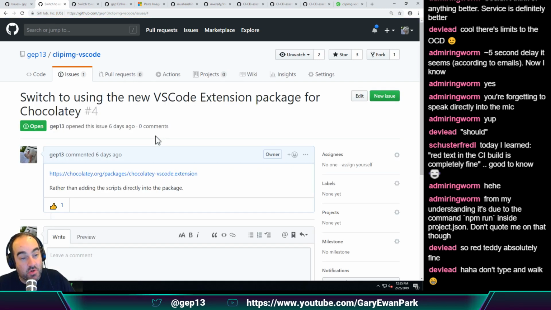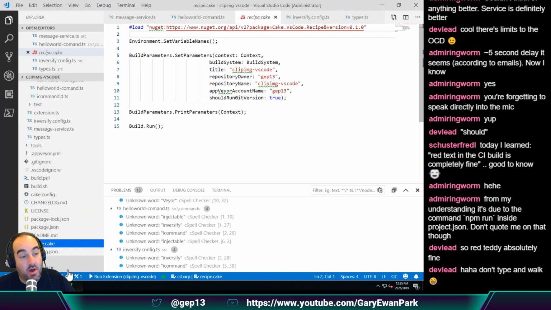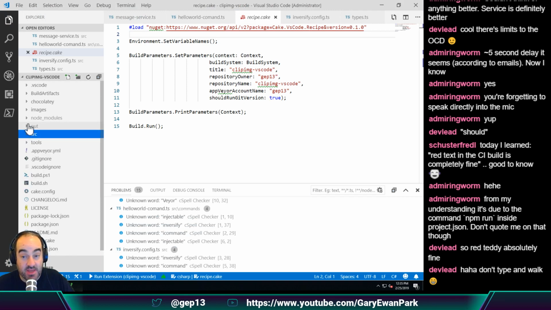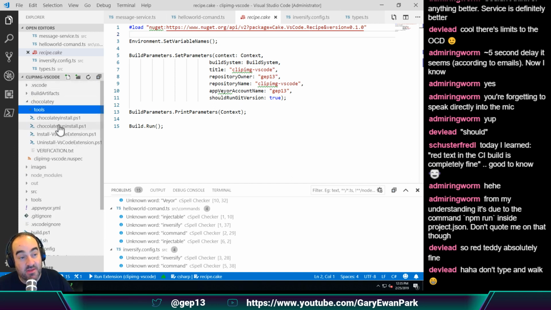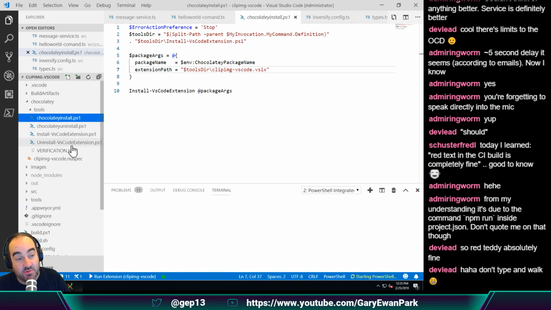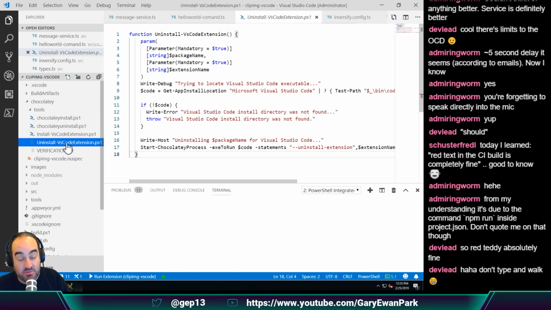So currently, what we implemented last week was making use of something else that Kim put forward, another extension. So Kim also put together a set of chocolatey scripts for making it possible to install an embedded vsix file into Visual Studio Code without needing to download it first from the internet or from the marketplace. And so that makes use of this install VSCode Extension.ps1 file and then this uninstall VSCode Extension.ps1 file.